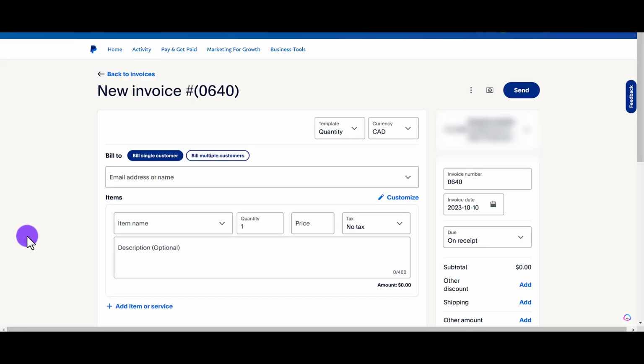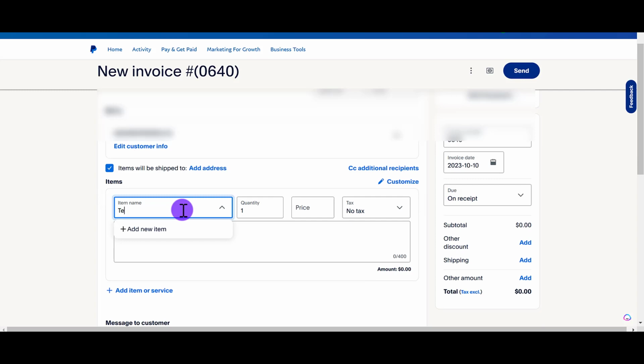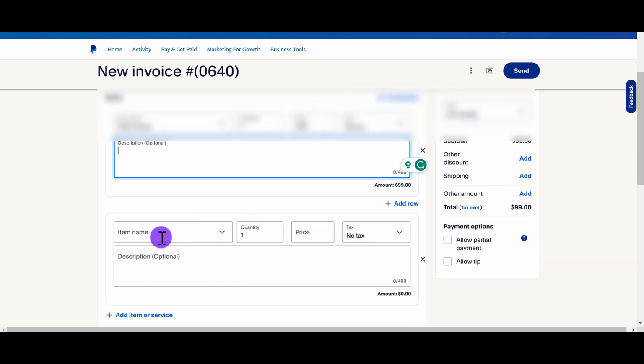Now onto PayPal. I like the format. It's much simpler in my opinion. So you add the email here. We can put the item name, test invoice, price $99, add a description if you want. You can add another item if you want. They make it really easy to add another item.